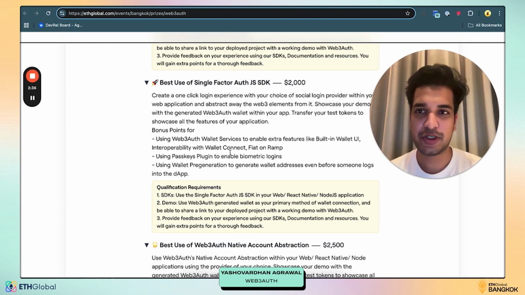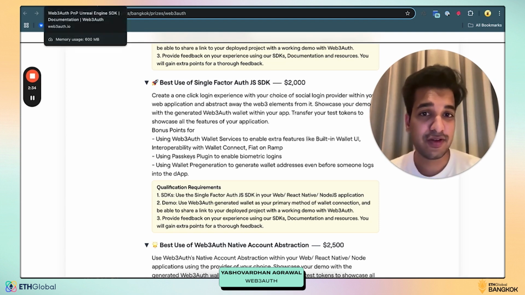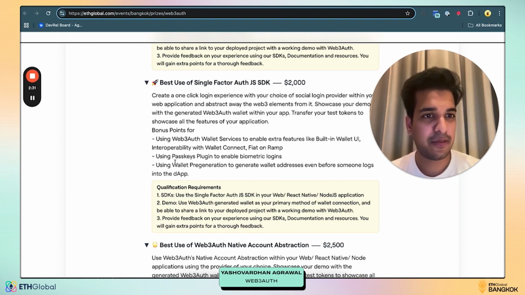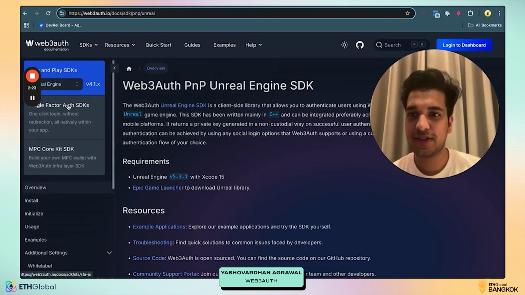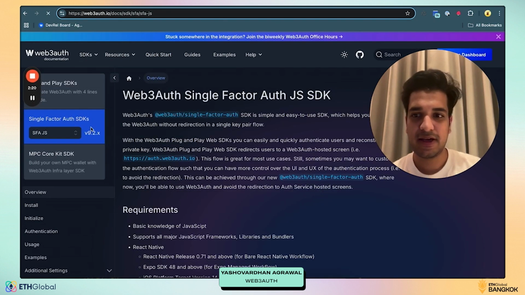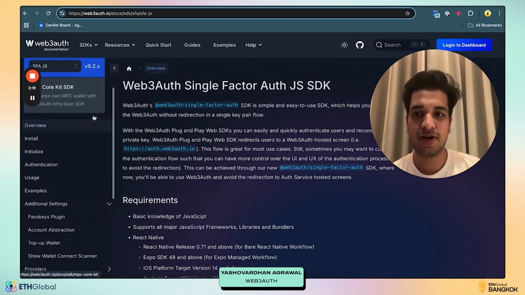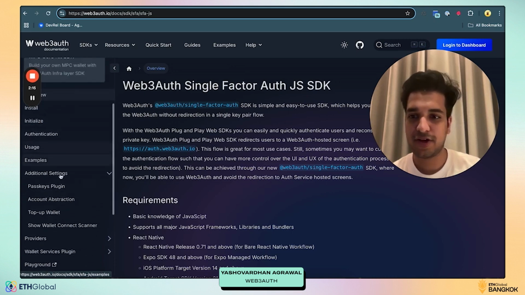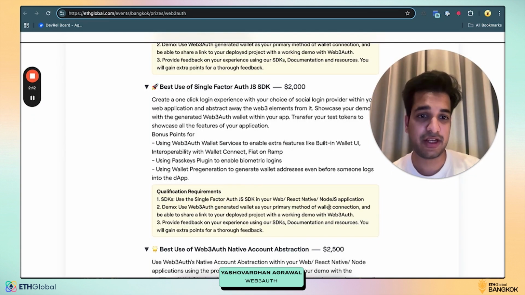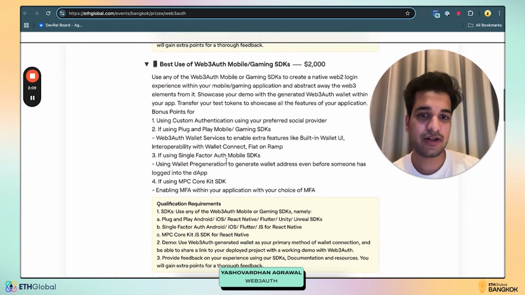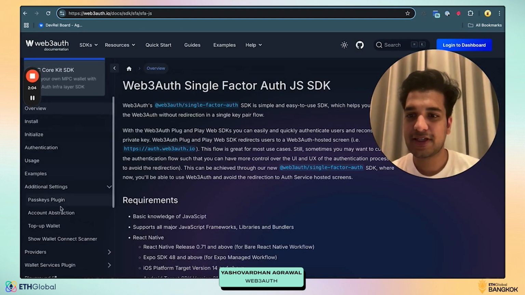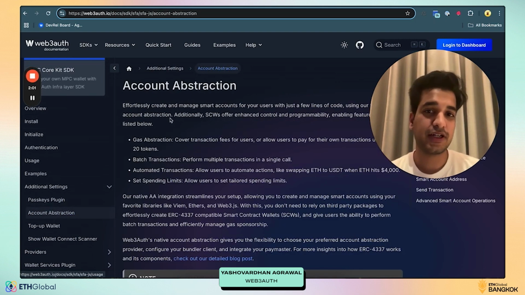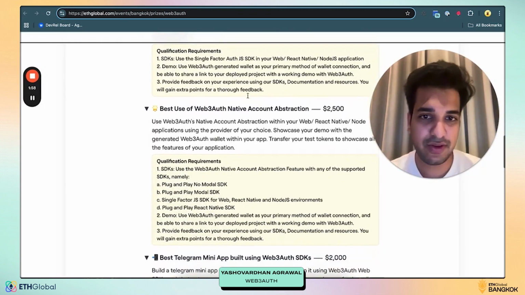Next comes our single factor auth SDK. This SDK is very special in the way that Web3Auth is totally invisible, and in one click, everything is happening within your application. So this is one of the good SDKs you can try out on the web. Here what you can do is just click on single factor auth SDKs. This is offered particularly for web, and also for mobile, basically React Native applications as well. You can also use the single factor auth mobile applications right here. So having a look over here, you can configure the passkeys plugin or account abstraction stuff to win more prizes for this track as well.